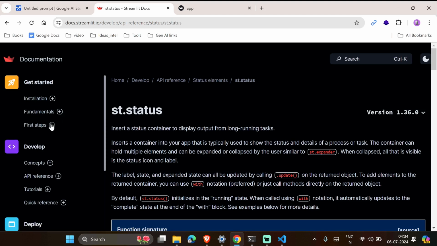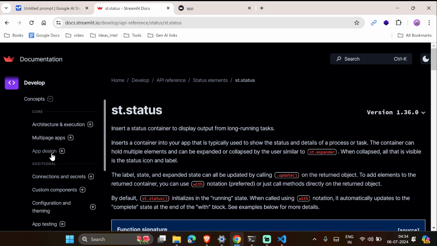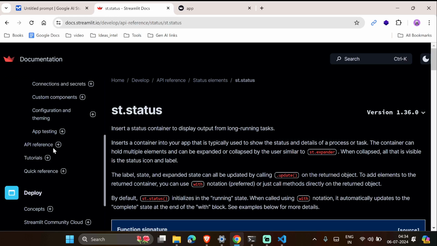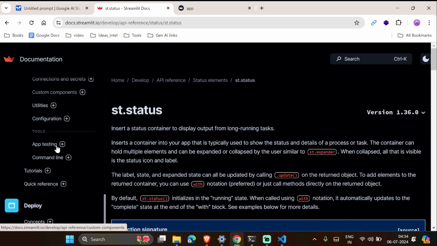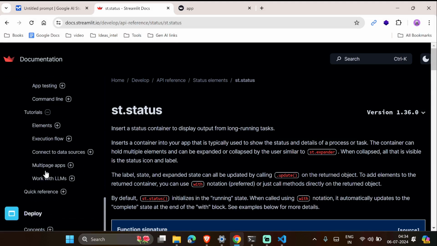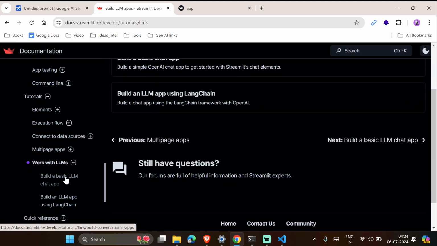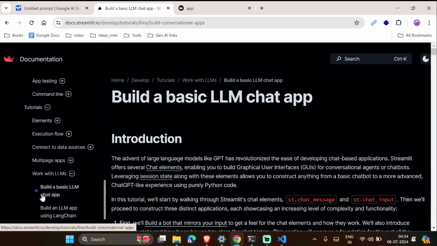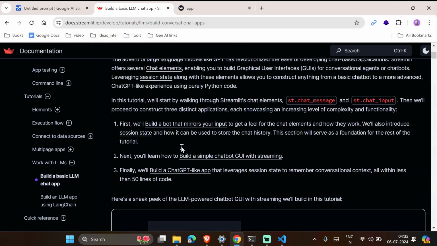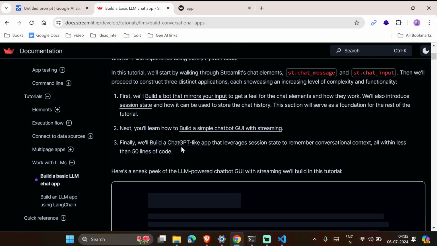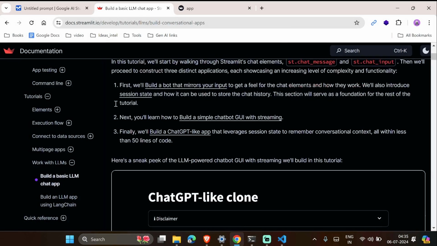Is it there? First steps, concepts, app testing. Let's quickly go through all this stuff, then we would understand tutorials. Yeah, tutorials. There's something called work with LLMs, and you can have a simple blog-like thing where you can go through it. So they are using ChatGPT here, as a ChatGPT-like experience.